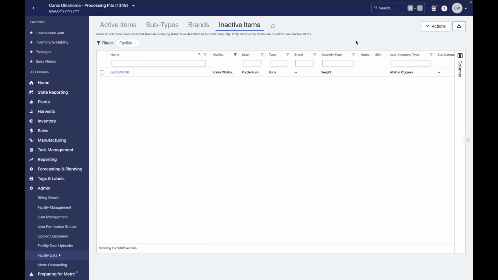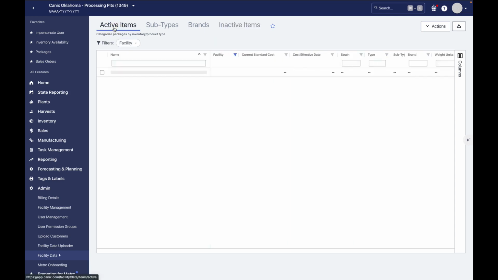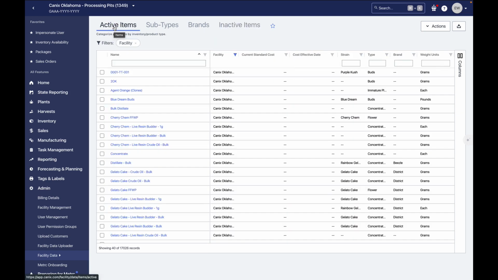Lastly are my inactive items, and these are a list of any items that I've deactivated from my active items list, meaning I no longer plan to produce those items, but they might still be on packages, or I might still want to see them for reporting purposes. So I move them to my inactive list, and therefore I only will be able to create new packages of these active items.